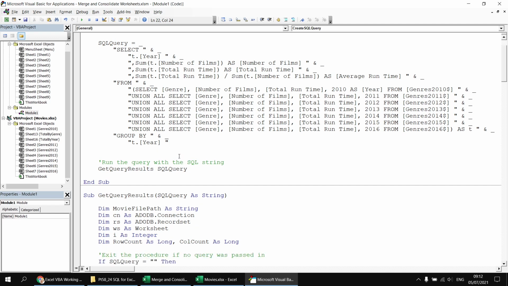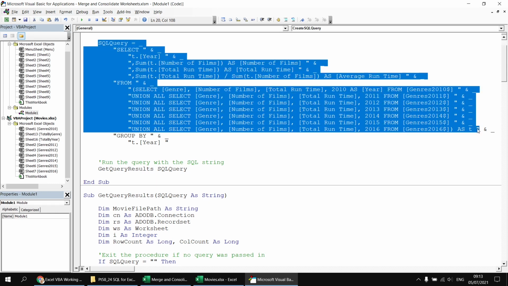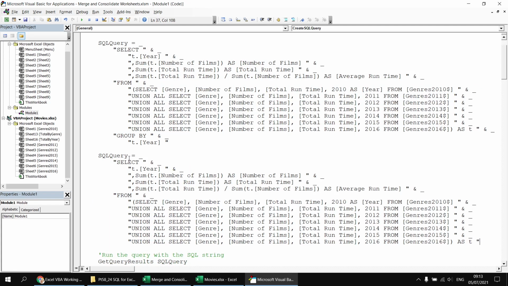To add in a total row, I basically want to union to this query a single row that shows the sum of number of films, sum of runtime, and then sum of runtime divided by sum of number of films. So basically everything that I've done here without the group by clause. I don't think I'd get away with concatenating this into a single statement. You may remember there's a limit of 25 continuations in a single VBA statement. So let's start by copying the entire thing except for the group by clause, and then provide a couple of blank lines below and then paste that in.